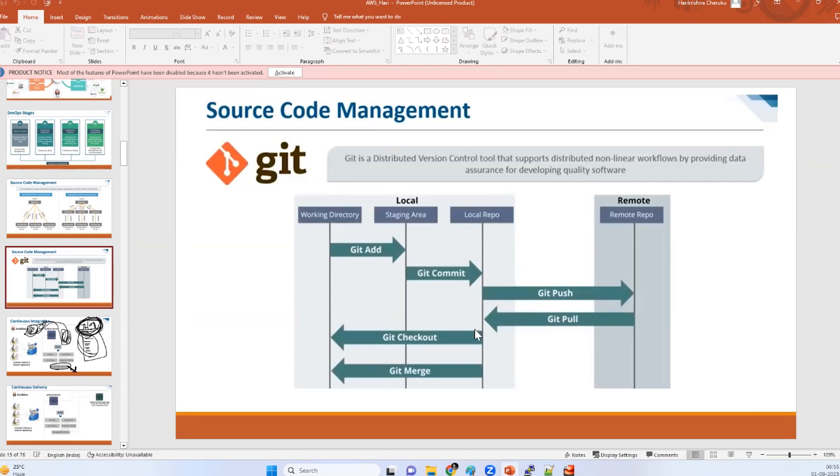Git commit. So these are the branches. This is the main branch, and you can create different branches. By using git checkout, we can create the branches. So git checkout, git merge. Something like you have two branches, one is old and another one is new. I want to merge the new code into the old one by using the git merge command.